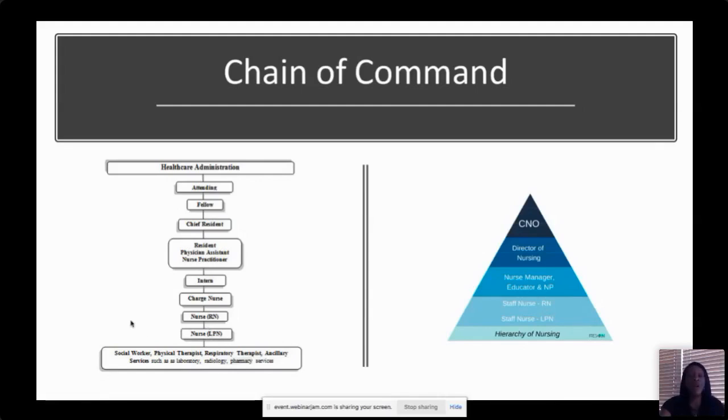Awesome. So here, I start with the LPN. Above the LPN is the RN. Above the RN is the charge nurse. Above the charge nurse is the interim. Above the interim, the resident. You get the point. So this is where we're going to be focusing, because that's us right here.